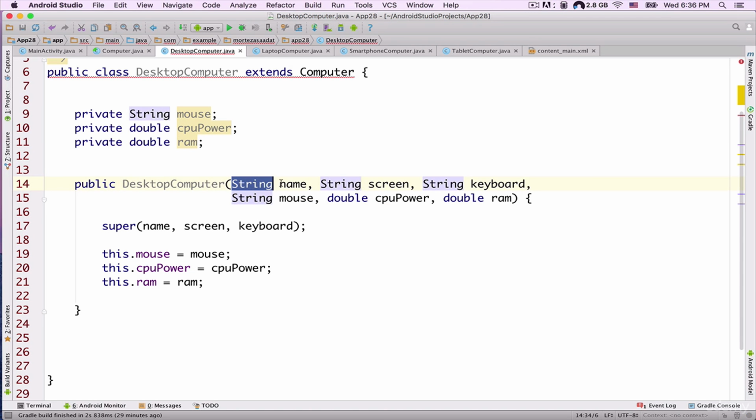The first argument is of type String, name. The second argument is of type String, screen, and the third argument is again of type String, keyboard. The fourth argument is of type String, mouse. The fifth argument is of type double, cpuPower, and the sixth argument is of type double, and the name of this argument is ram.